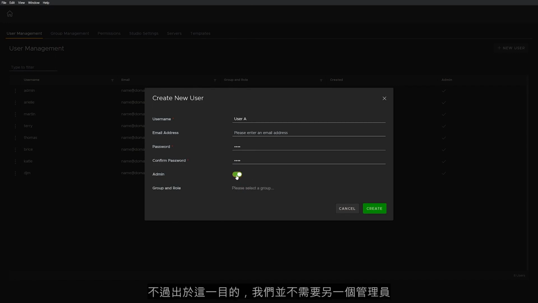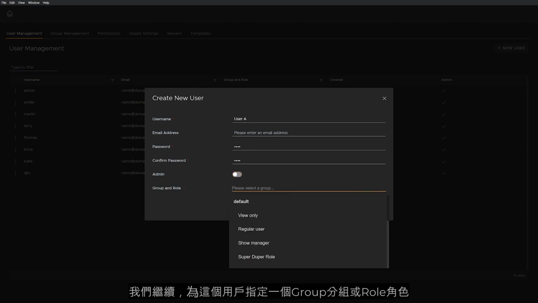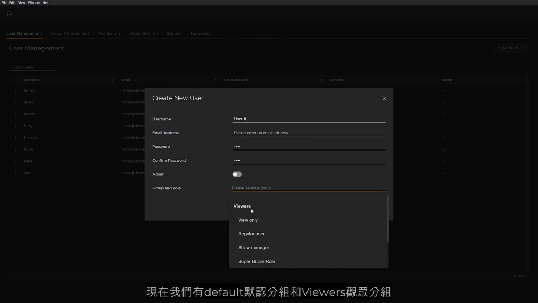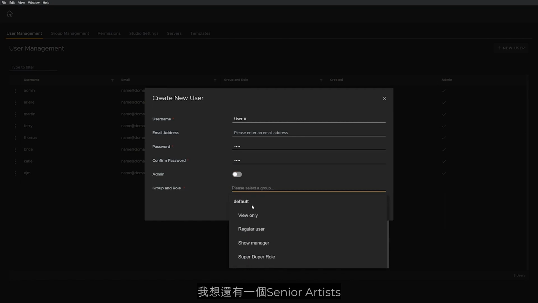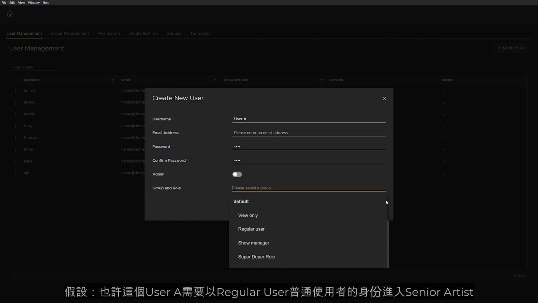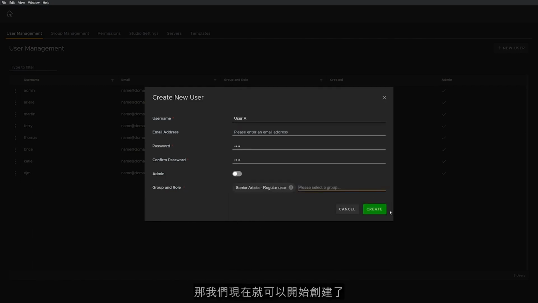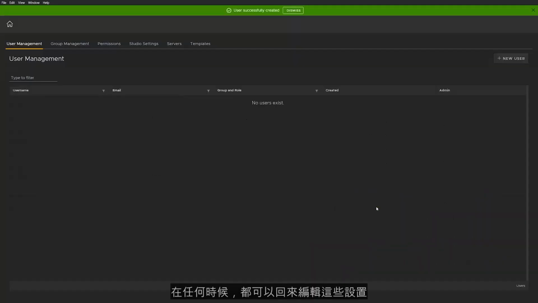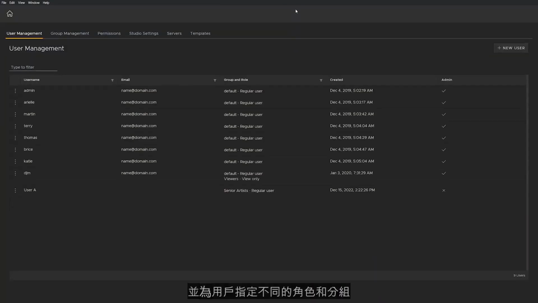For this purpose, we don't need another admin, so we'll just go ahead and assign a group or role to this user that we can throw them into. So we've got our default group and our viewers group, and the senior artist group. So depending on where we want to initially place them, we can do that. So let's just say maybe this user A will go into senior artist as a regular user, and we'll create that for now. At any point in time, we can always come back in, edit these settings, and assign different roles and groups to these users.